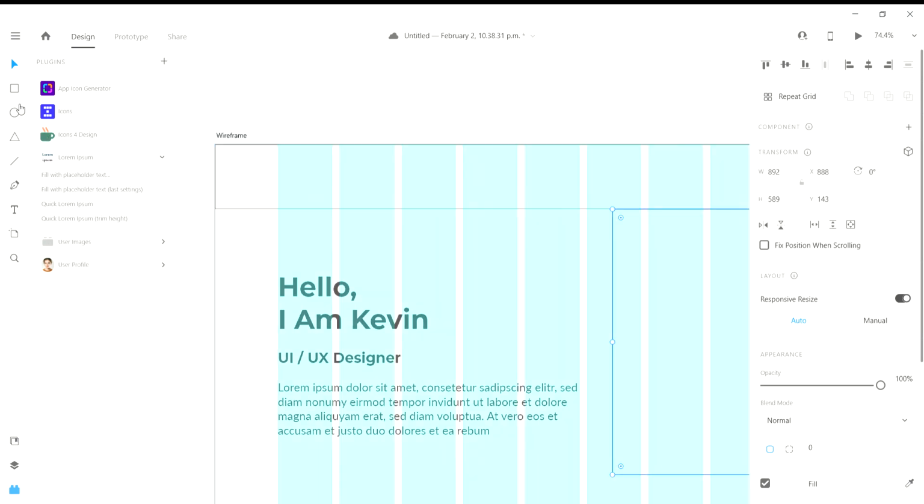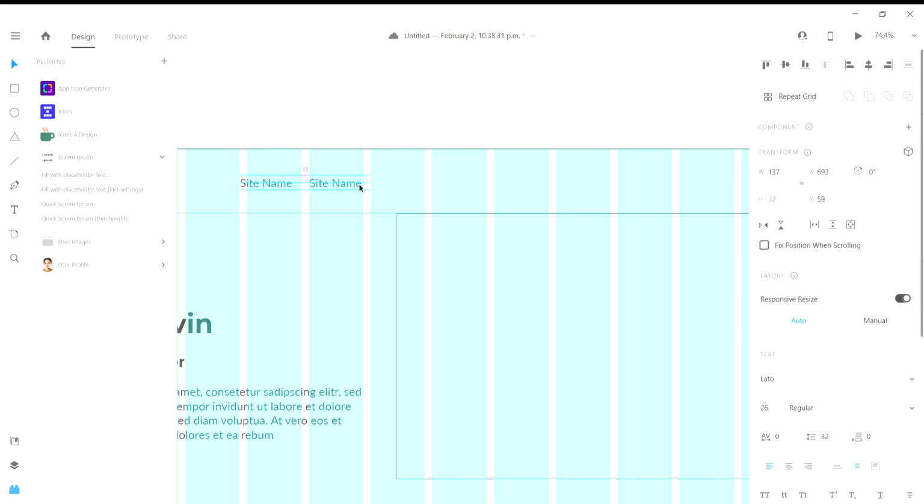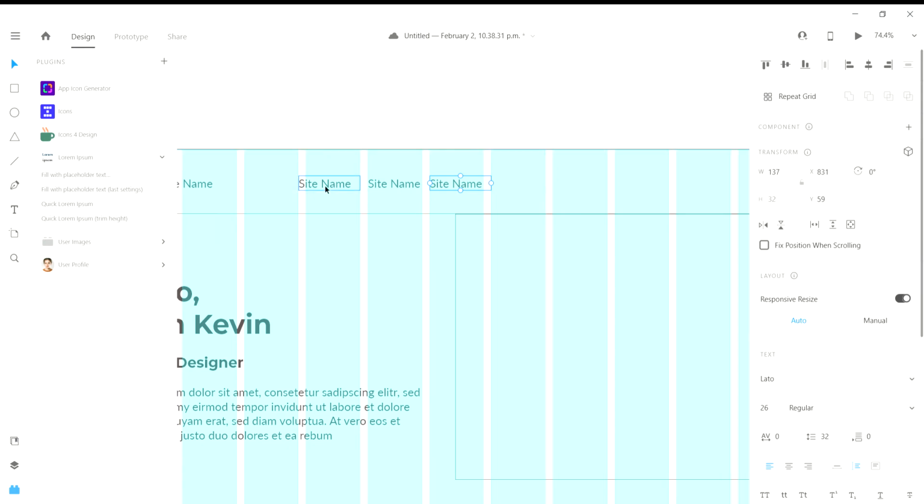So we will have an icon here for the site, and we'll also have text here, which I will for now say site name. We'll also have some menu items here. Let's have 3. I'll call this skills, portfolio, and contact.